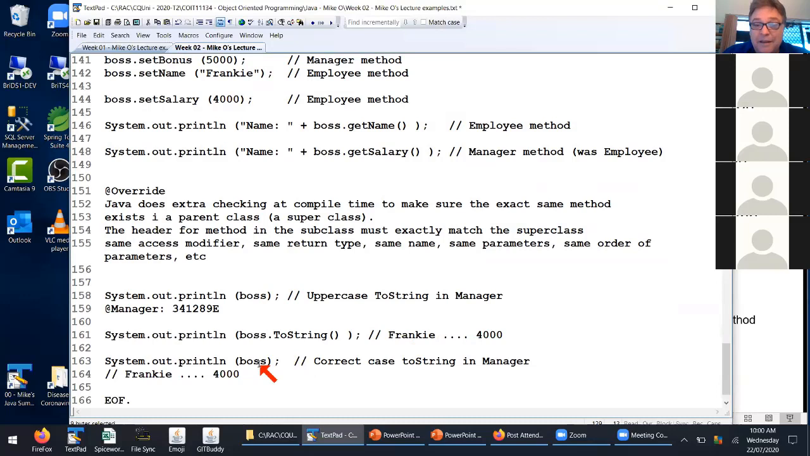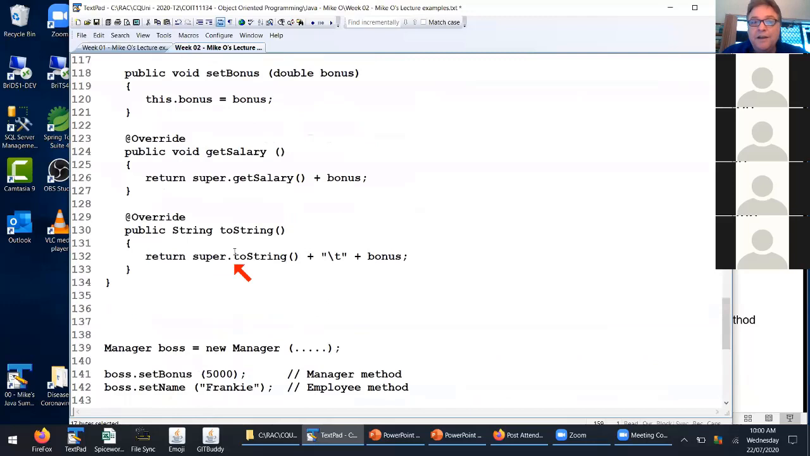The string representation of our data. No more of this class name followed by the memory address stuff that we don't want to see. We want to see the data. Okay, so just by making that little change, making it so it matches the method in the Object class and putting @Override there, Java does all the extra checking for us to make sure that it does match up.